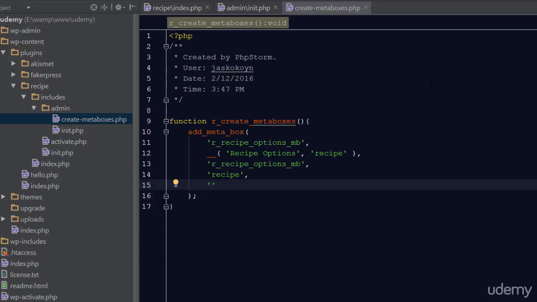The fifth parameter is context. This basically asks where this metabox will appear by default. There are 3 spots available to us, which is normal, advanced, and side. Side will force the metabox to appear on the sidebar here. Normal will make it appear below the WYSIWYG editor, and advanced will make it appear above. We want to make it appear below the editor, so we'll set this to normal.